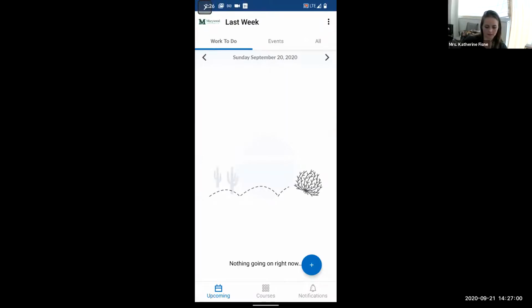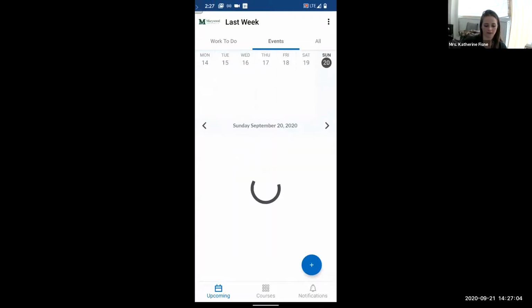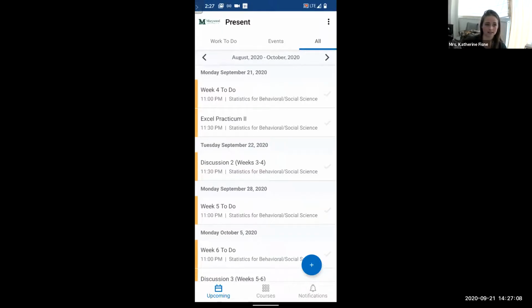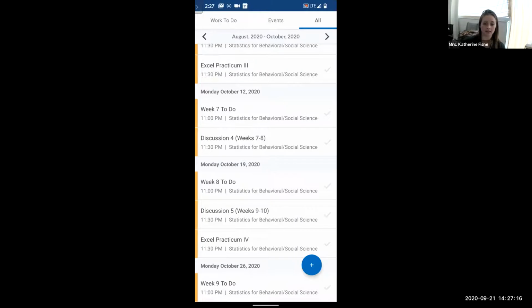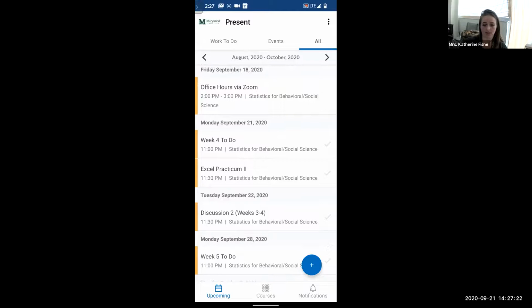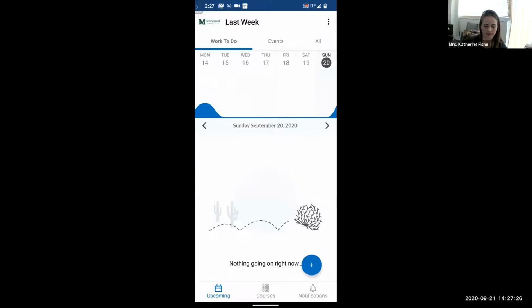So the upcoming, the work to do, we have events and all. I like the all tab because then you can see everything together. It'll show everything that's coming up, that's due. For students, it will do this with all of their classes, because most of you have more than one class. So you'd be able to see everything coming up in the week that you need to do.